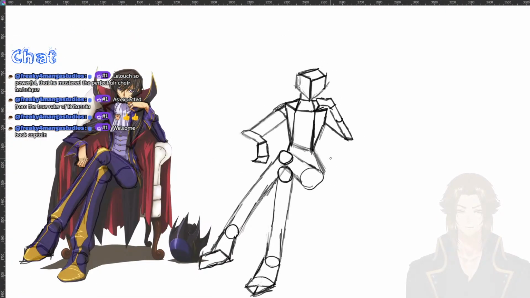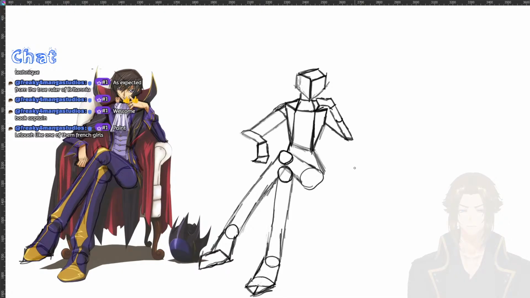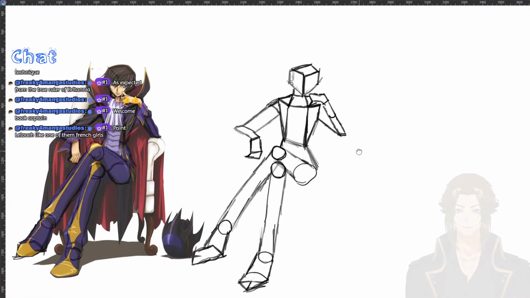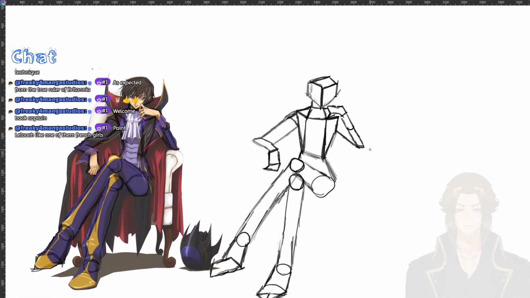I don't even know what the heck I was gonna do. I don't even know if I'm ready for the line art stage. I was just breaking down shapes. Paint Lelouch like one of them French girls. I was half tempted to do a little nod to that, like say paintbrush over Lelouch.